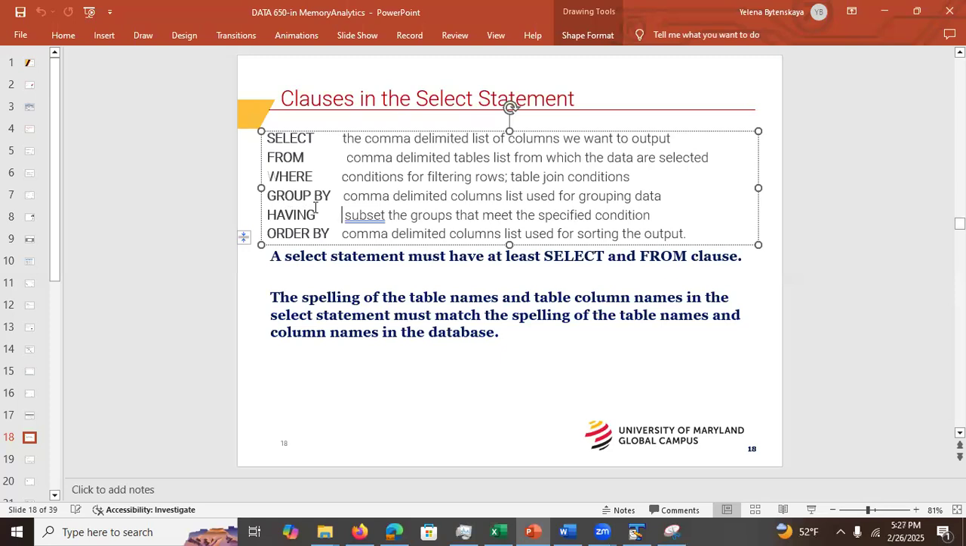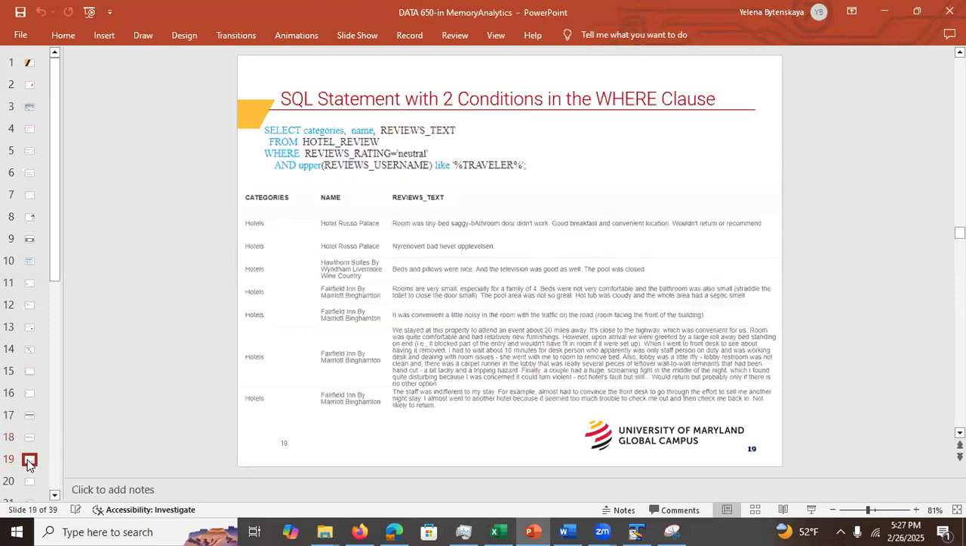Now remember that the spelling of the table name and column name in your query must match the spelling of the table name and column name in the database. For example, if it's spelled hotels in the database, then it has to be hotels in your query. If the spelling does not match, then the query will return an error. It does not recognize the table, all right? So just watch out.